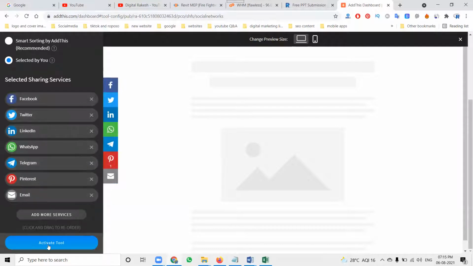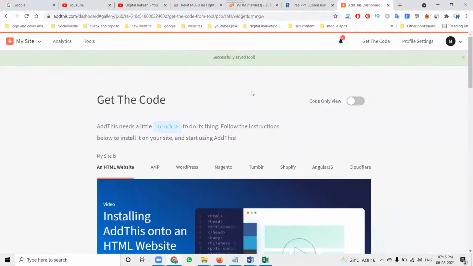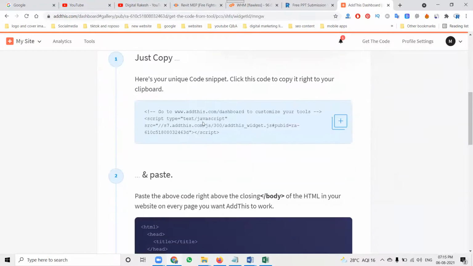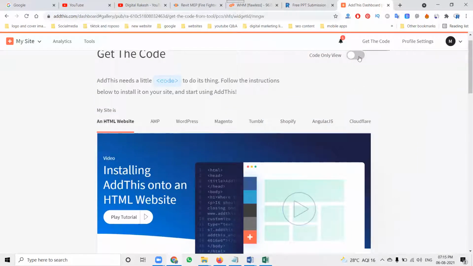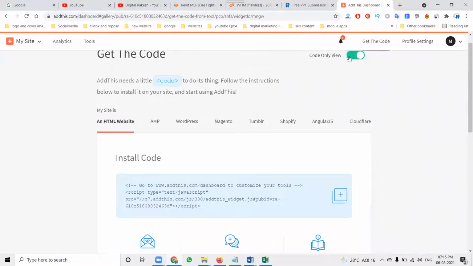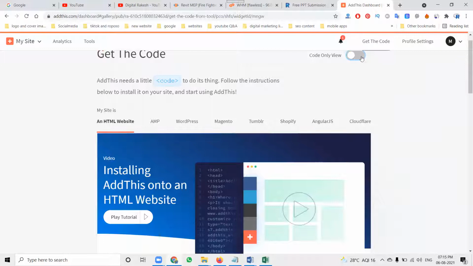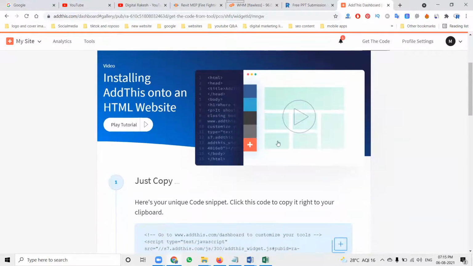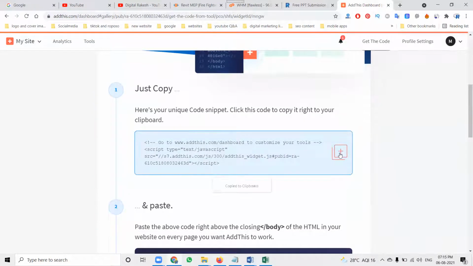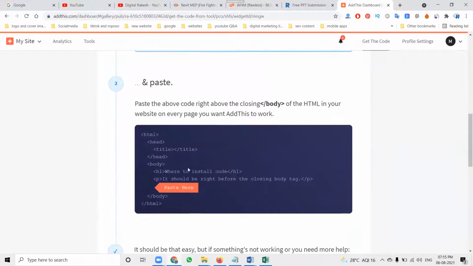So click activate tool, code only for views. In this, the code will be here. So your options will be in this. The options will also show here. Just copy the code. You can paste it on all the common pages where you upload the content. Now I'm logging into cPanel here.